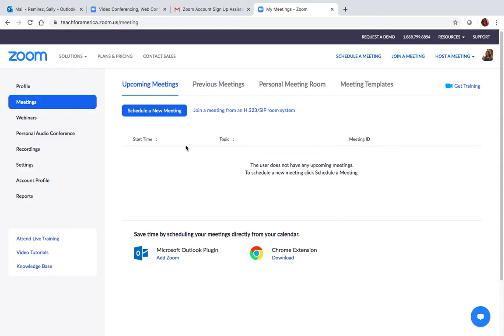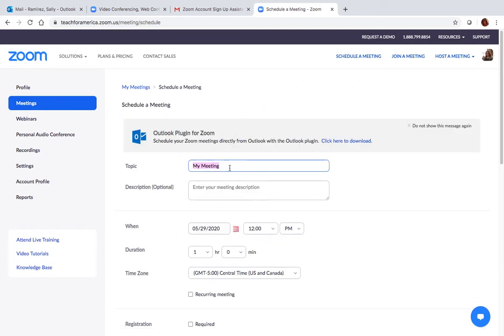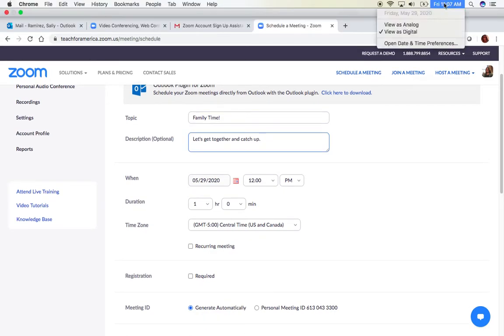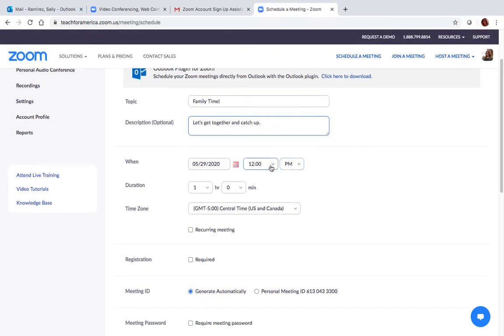So let me show you if I'm the one who wants to schedule a meeting with my friends, with my family, maybe for a class. This is the step that I go through. So I click schedule meeting and call it, let's say, family time. Description, let's get together and catch up. All right, when? Let's do it for, let's see, what is today? The 29th. All right, we'll do it for 12 p.m.